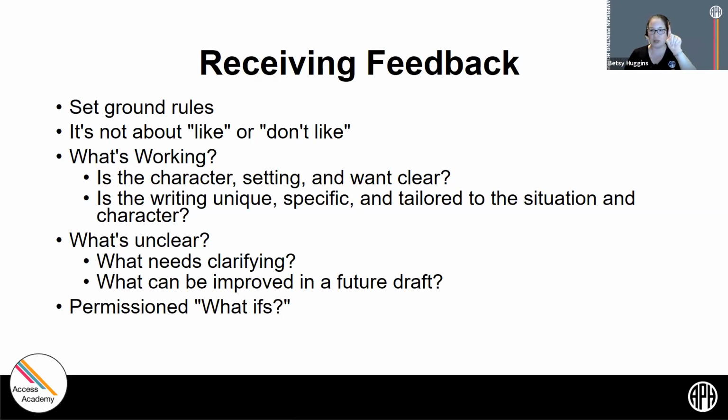The first one is, what's working? I ask students to define what is working, which can also be defined as, what are you going to remember in a week's time? If you had to explain this monologue to someone else, what are words you would use to describe it? Is it the characters, the setting? Is the want clear? Can you describe and define those? Is the writing unique, specific, and tailored to the situation and character at hand? What are those shiny words that you might use to describe it later on?